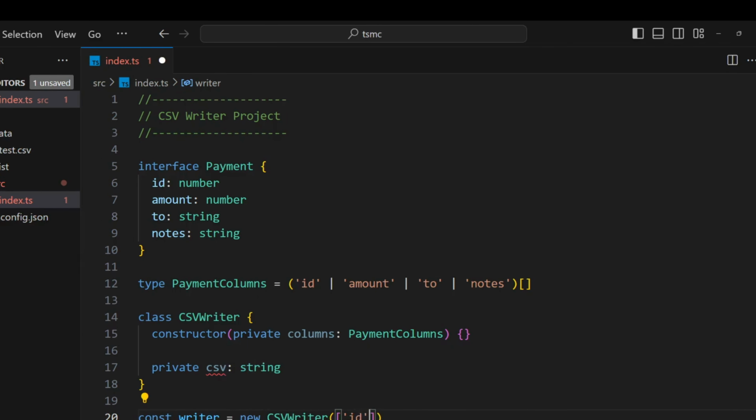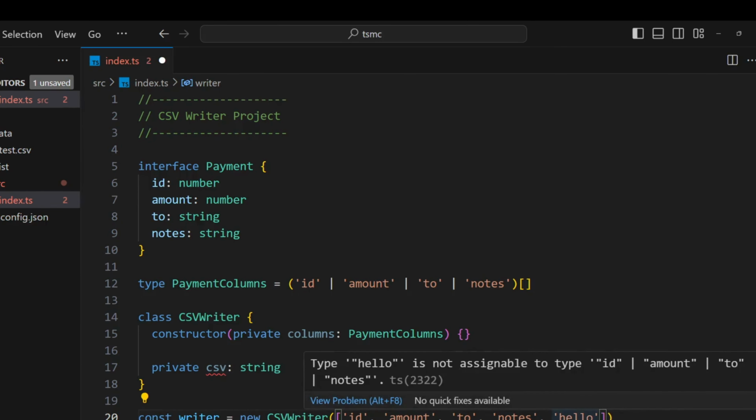So ID, I'm going to pass in amount. Oh, by the way, this would be fine if I just wanted the ID and amount. I would just have those two columns then in the output file. But I'm going to put all of them in. So we'll say to and also notes. Now, if I tried to add something else in that isn't one of these values, for example, hello, then we're going to get an error. It's not going to let me do that because it's not a valid column.